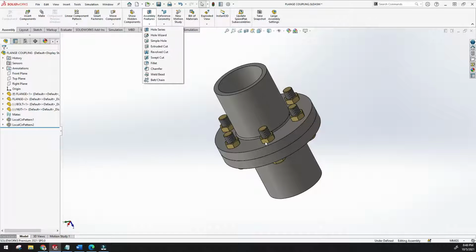If you don't have any holes and you need to create holes or some extruded cut, revolve cut, then there's no need to go back here. You can edit and then start doing these features.